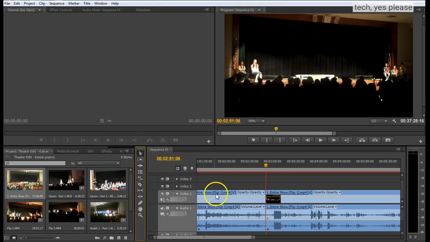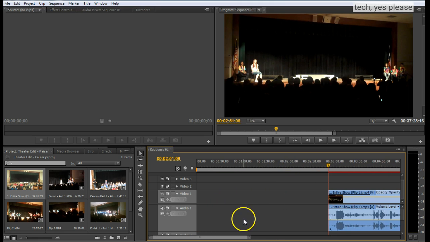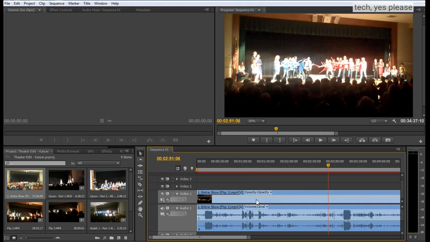Now I'm going to go back to my mouse tool, click on the part before this. We don't need this. Delete. And to fill in this gap, because now it would have a minute of nothing, I'm going to right click on the space, ripple, delete, and it will move it over.